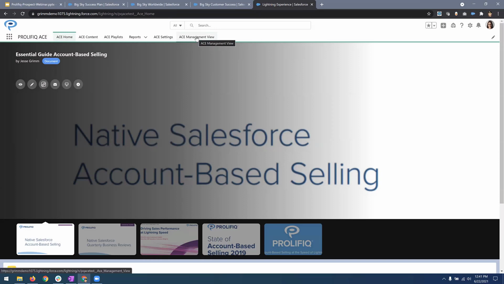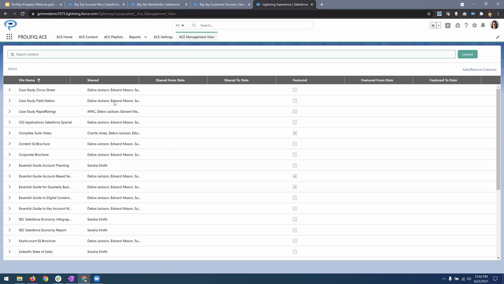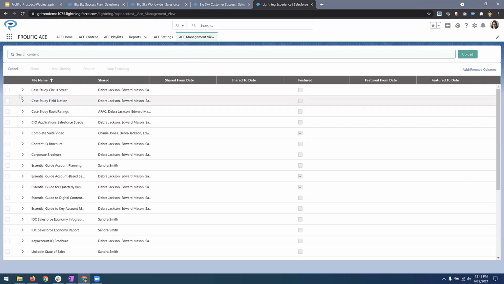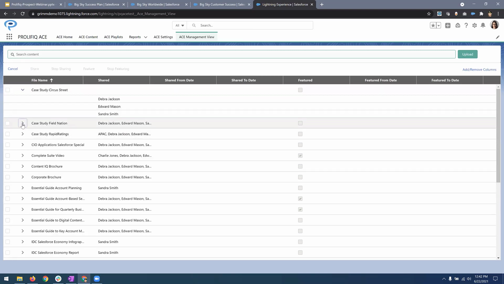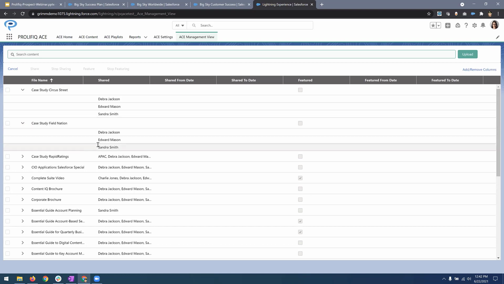Next, we have a new ACE management view. So I'm going to go over to this tab over here. This is our ACE management view. This is a way to visualize ACE content in one page. This is a little bit more geared toward power users of ACE, people who are able to upload and approve and share content. It gives you a list of content across the board, everything that's within ACE and everything that has been shared. So if you expand any of the carrots here, you can see all of the pieces of ACE content and who they've been shared with, and then you can make adjustments.